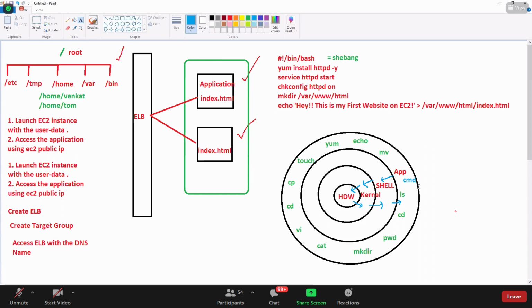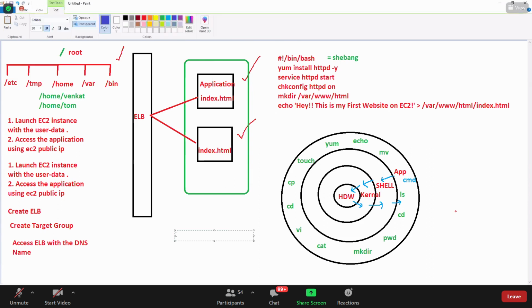We have different types of shells. Have you heard about shells called /bin/sh, /bin/ksh, the Korn shell, /bin/csh, the C shell?